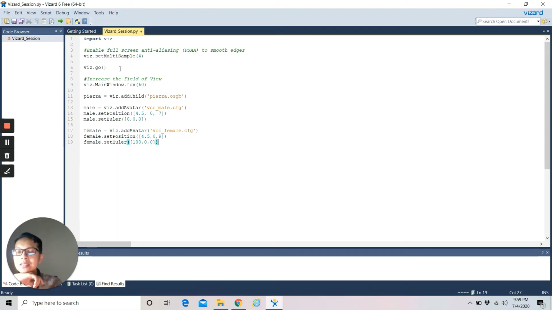Basically, this is the script that will add 2 avatars. One is the male avatar, which loads the vcc_male.cfg. At the position, using setPosition, it means that this male avatar is going to be at this position: 4.5 meters in the x direction, y is unchanged, and 7 meters in the z direction. Then setEuler means the orientation at 0, 0, 0.